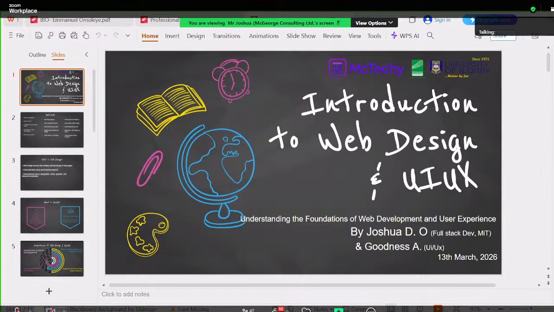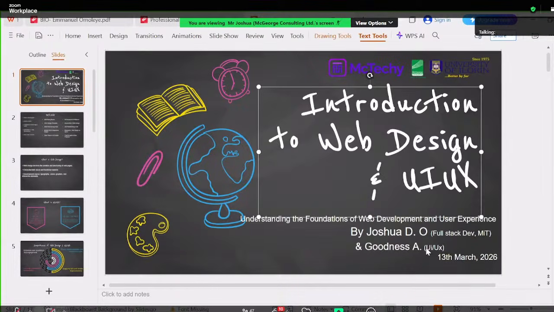So now we are going to look at how we are going to get into the world of web. Trust you can see my screen. I believe you can see my screen.